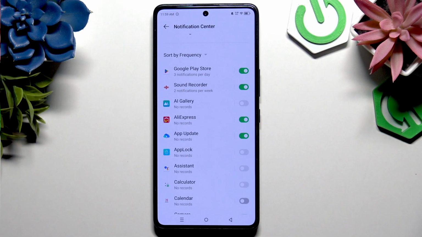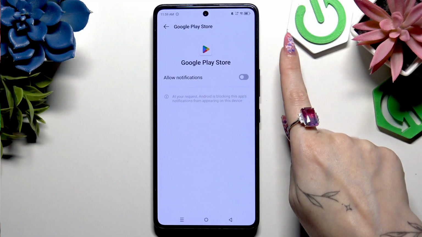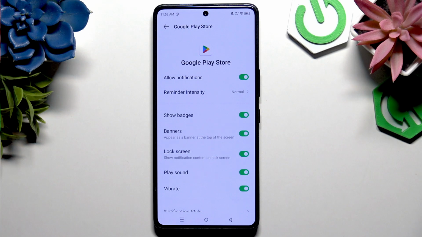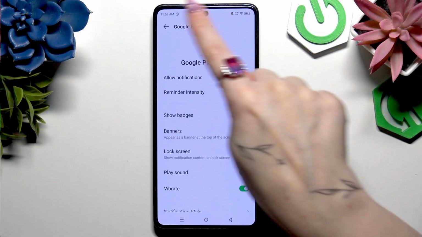Quick tip, you can also tap on any app available on the left and not only turn off or switch on notifications here, but also check out all of those notification options for the chosen app.